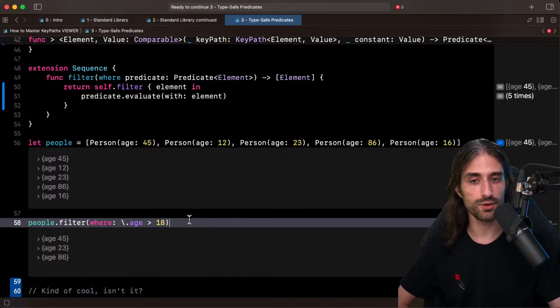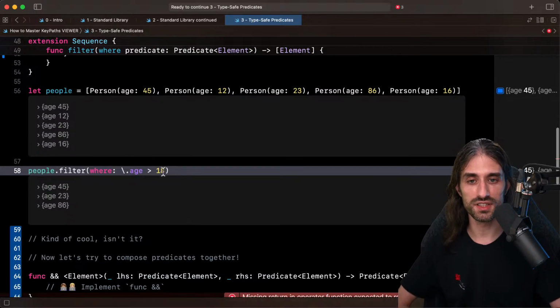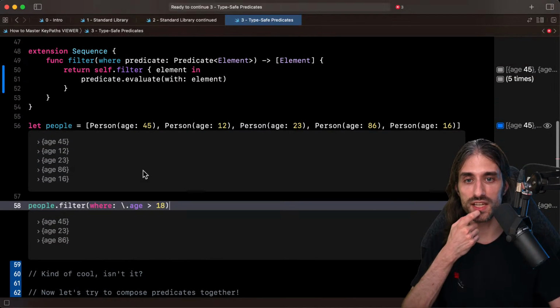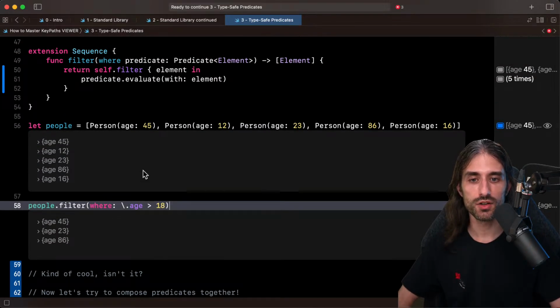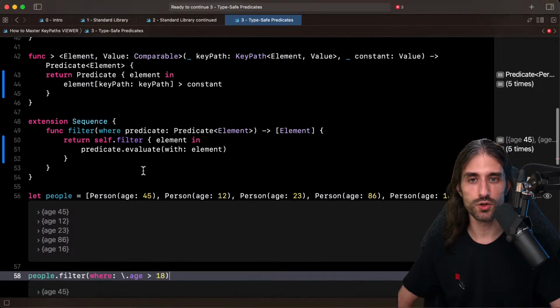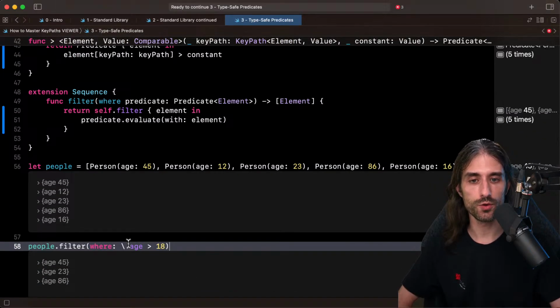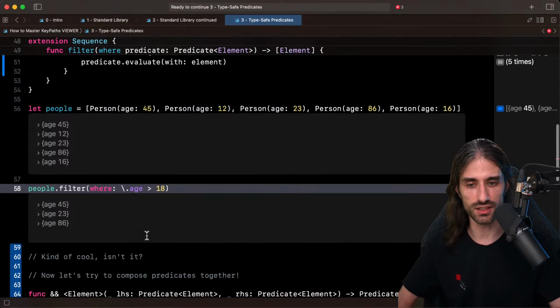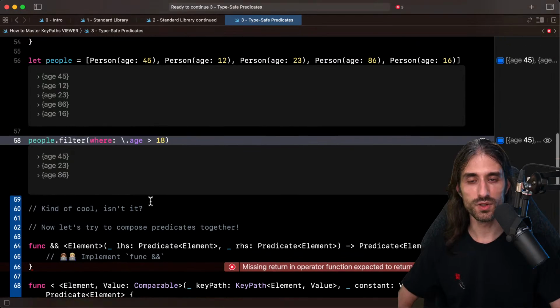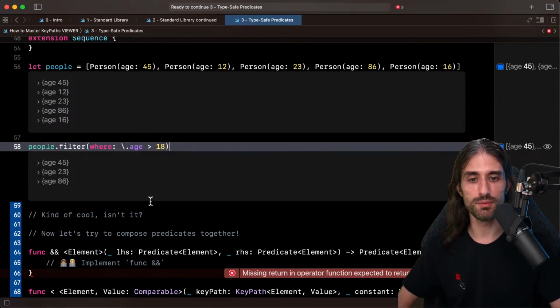But if today in your code you are manipulating data quite a lot, you might be interested in taking a look at this kind of approach, because it just makes your code, I would say, slightly nicer than when you are just passing a closure where you would say, okay, $0.age is greater than 18. So it's kind of cool, but now let's try and make it even more complex.